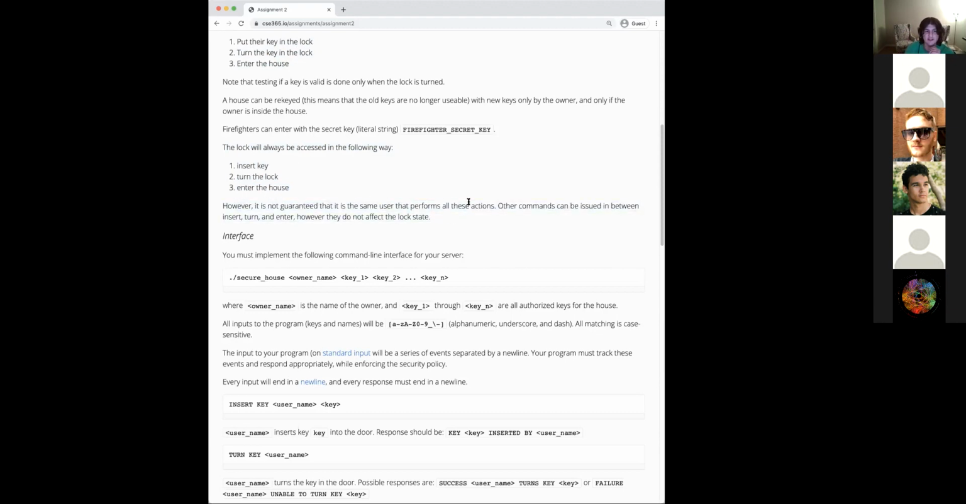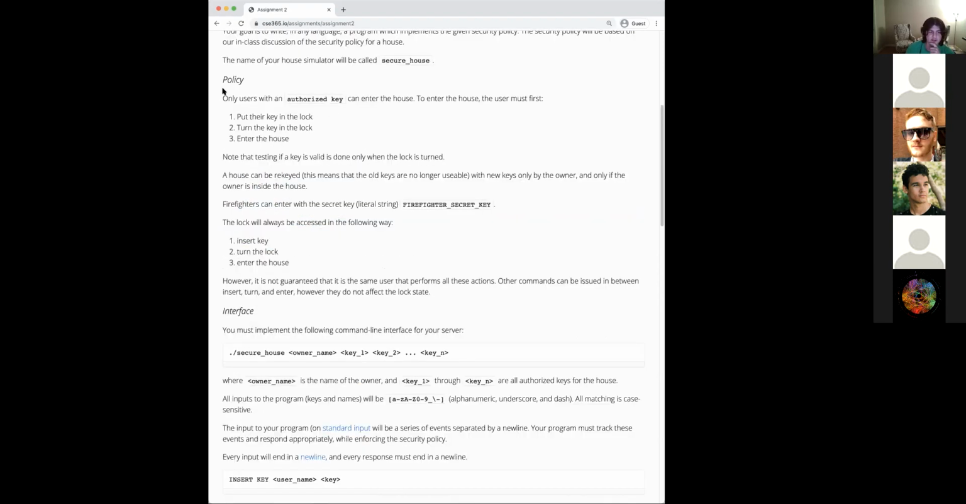But it's not guaranteed that the same user actually performs these 3 actions. So you will need to check that to make sure the policy is correct. And other commands can be issued in between insert, turn, and enter. As we'll see, there are other things like asking who's in the house. You need to be able to handle that, but you don't have to worry about any other things happening in there. So this is our security policy that we're going to implement.